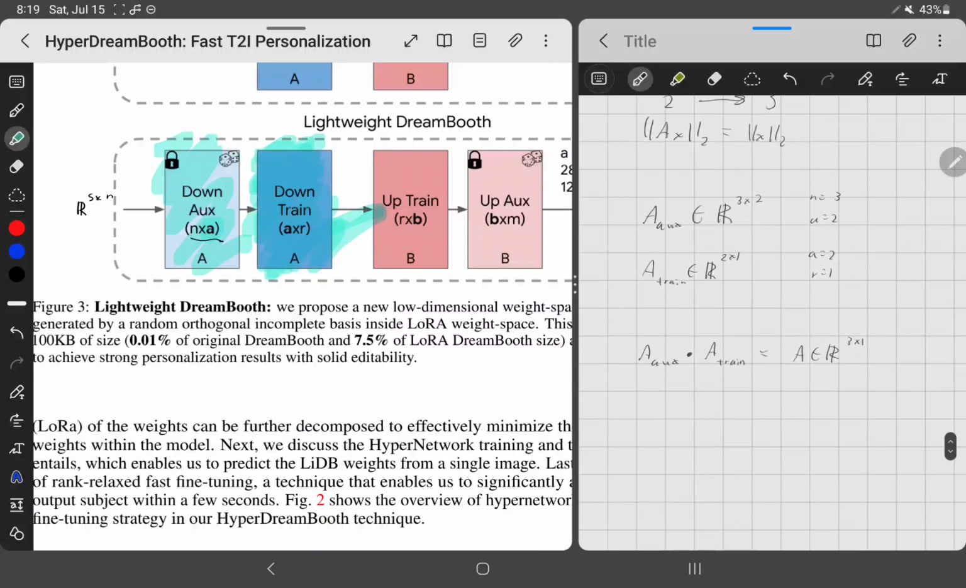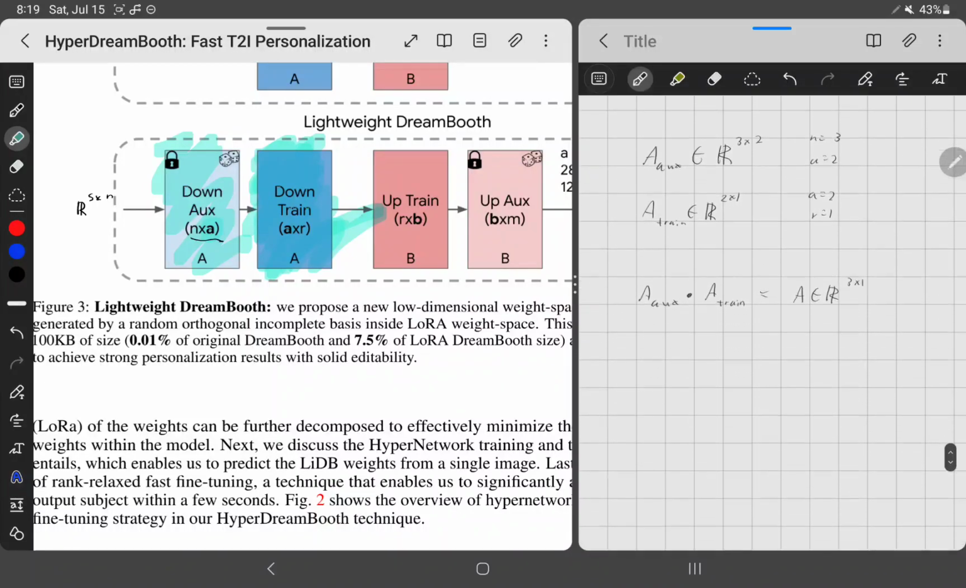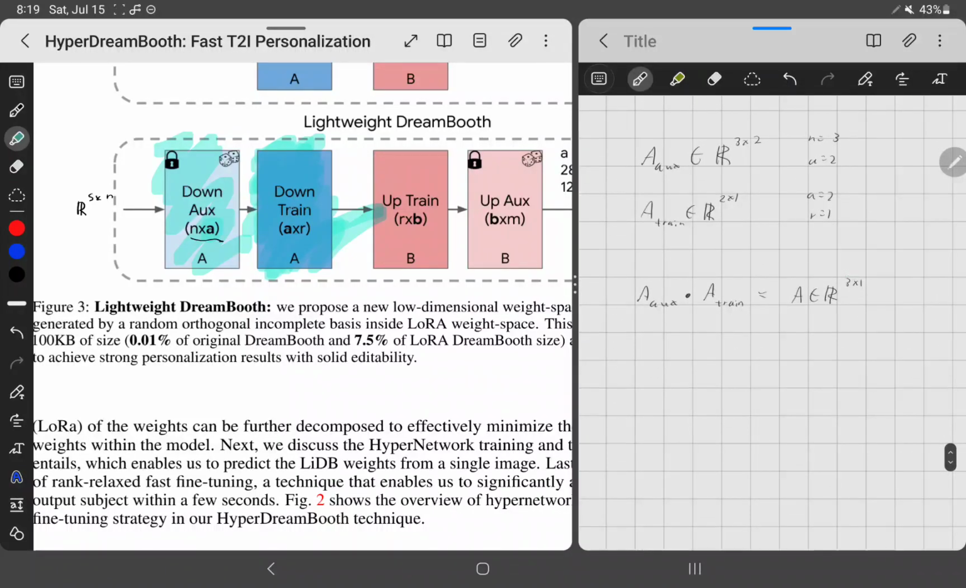Since it satisfies this property, and we multiplied A_train on the right, even though A_train is this really small matrix, whenever we multiply it by A_ortho, since A_ortho is this semi-orthogonal matrix, it will retain the magnitude of all the vectors in A_train. That means you maintain a lot of the properties of A_train, and it doesn't change A_train in any meaningful way. So it retains all the nice properties of A_train.